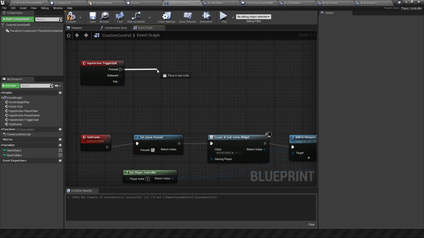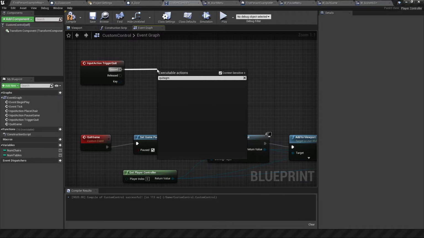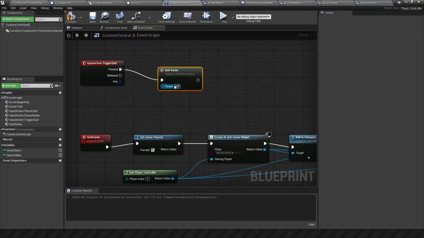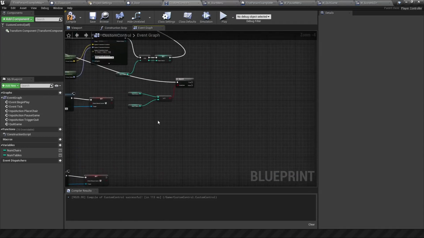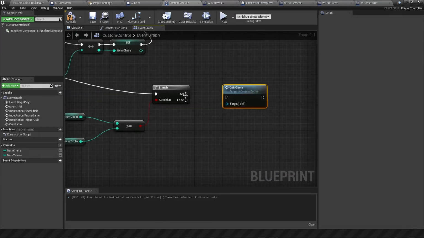Oh, that's the wrong one. I want it to call to the other one. So quit game function, there we go. So that will go straight into this guy and do all the stuff here. Now if I copy that event over to this place here, when it's true, it does that. If it's false, it doesn't do anything.